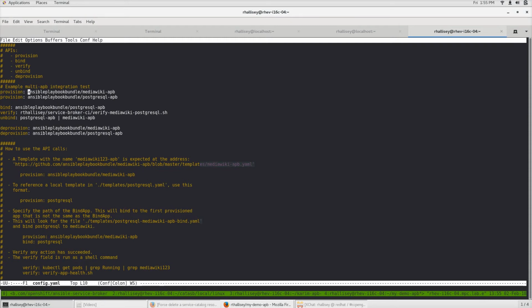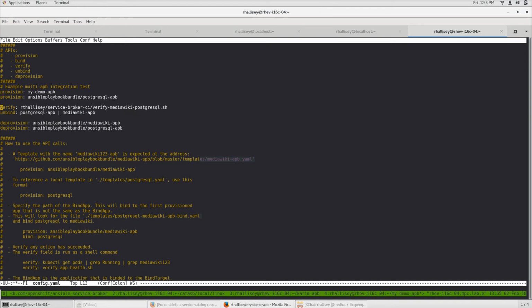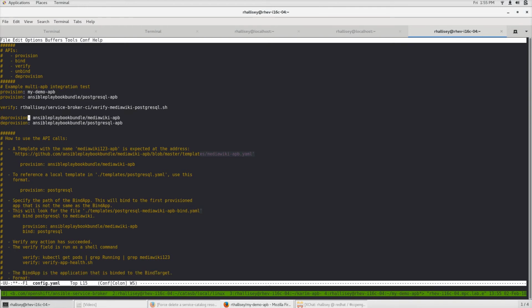Let's start with provisioning my demo APB, and let's keep the Postgres APB provision around just to show how we can provision that too. Let's get rid of bind, get rid of unbind. Let's also do a deprovision of my demo APB, and we'll leave Postgres there for deprovision.